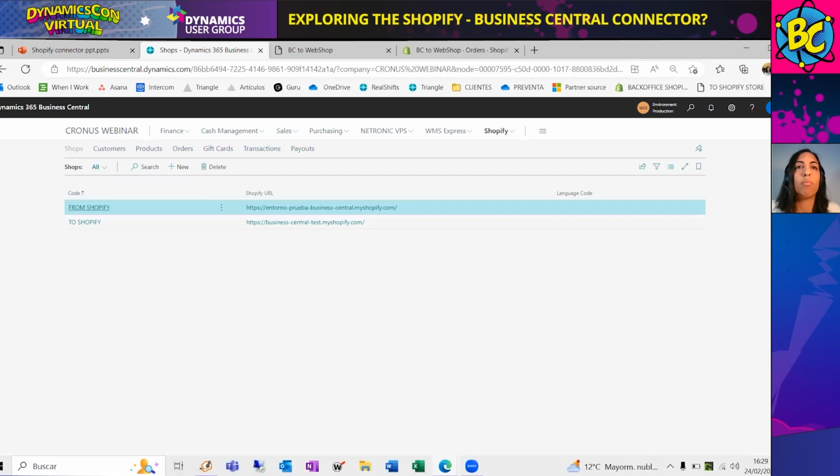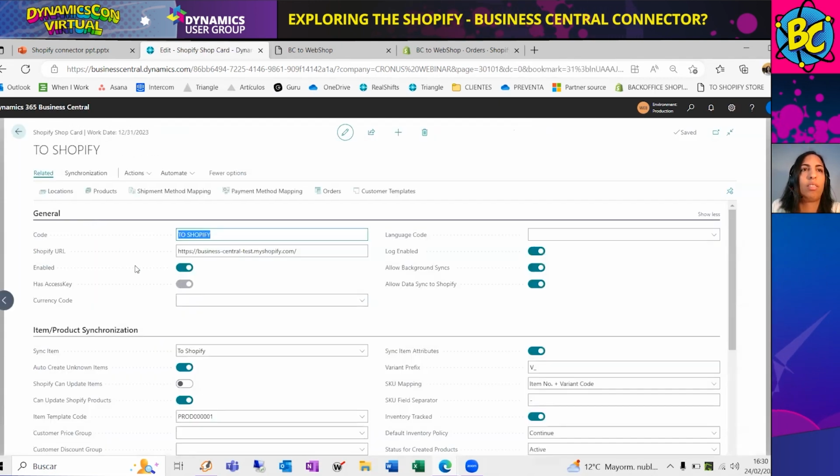Let's start with the shops, because it's where we have all the main configurations. From a company, we can manage any number of shops, as many as we need. For this demo, I already created a couple of them. It's very easy to create a connection with a shop. We just need to name it, paste the URL, and it will ask for Shopify permissions, and that's it.